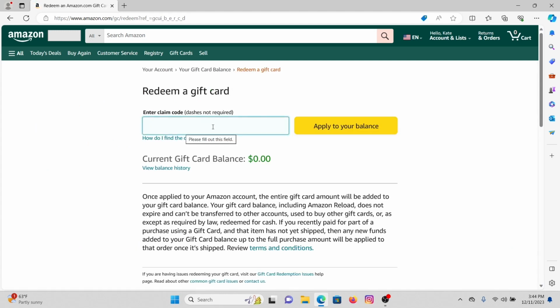So now all you need to do is provide your claim code, which you will find on your gift card. So check your gift card, and on your back side you might see your claim code either on the top or on the bottom. So just check out there and enter your code right here.